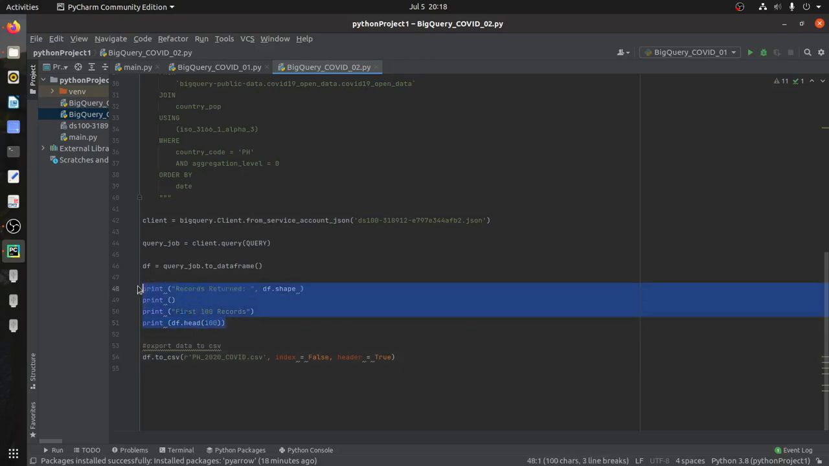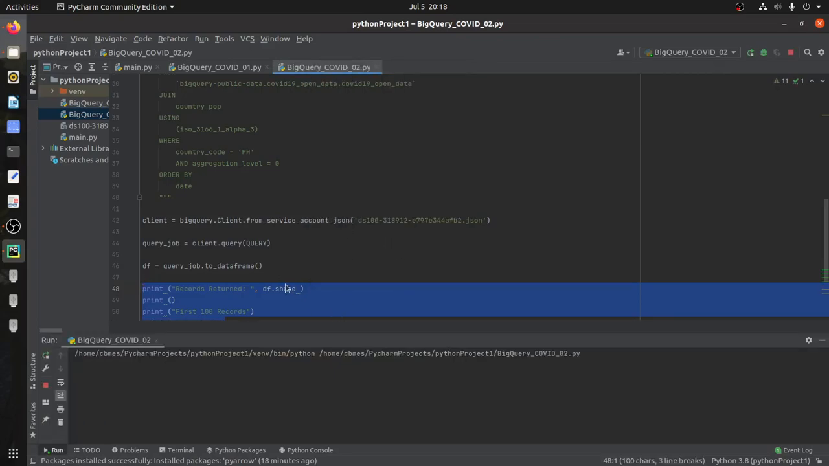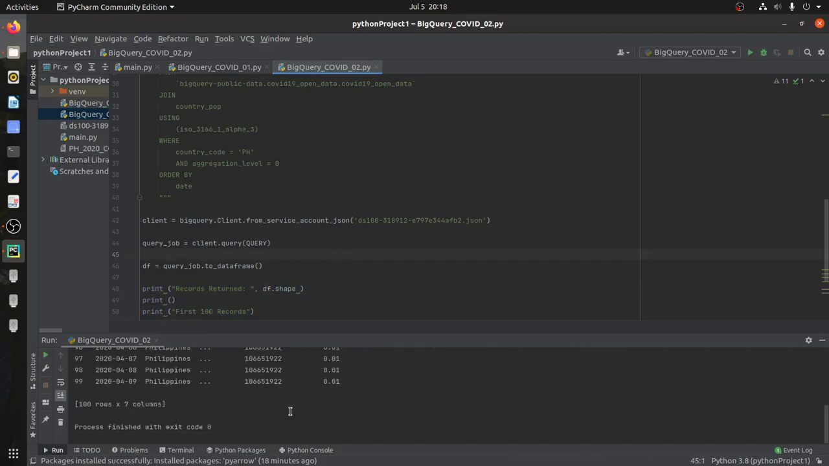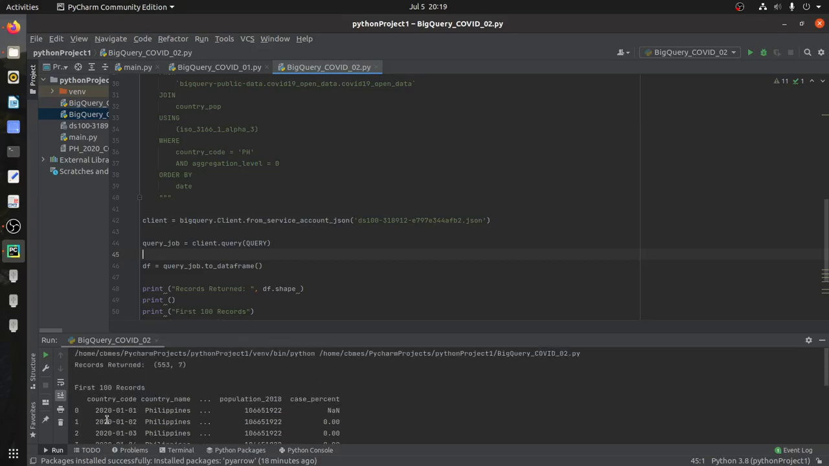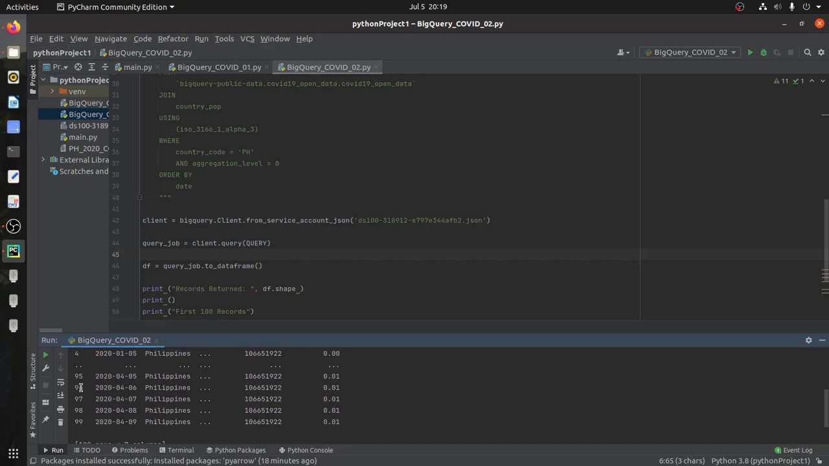Again, we need to know if we are successful in downloading the correct file, so we need to at least print the first 100 of the records. Let's run it, so right click and run. Okay, the process has been finished. You started with 2020 January 1, so there's no data yet. Case percent is still at 0, but come April 6, 2020, we have 0.01% of the cases.